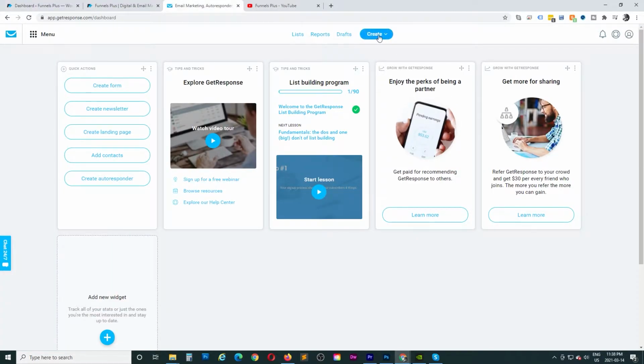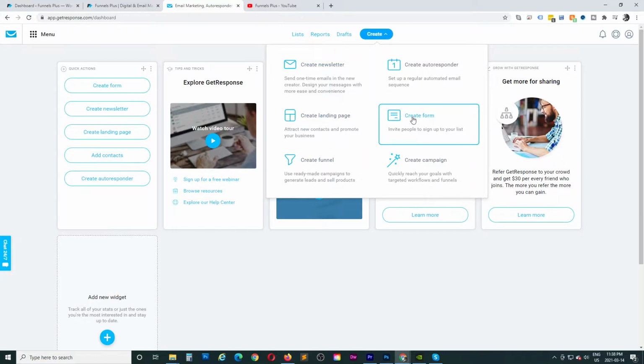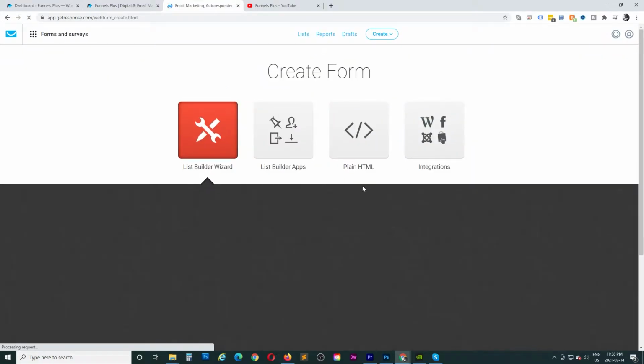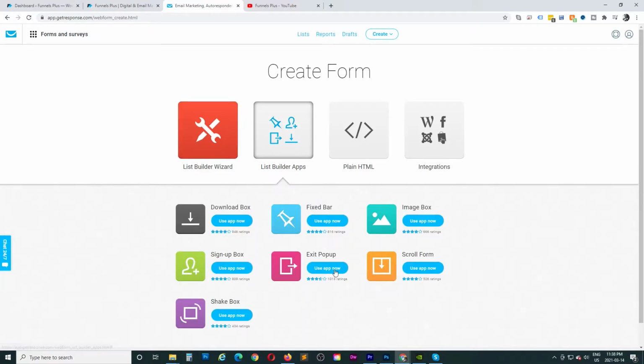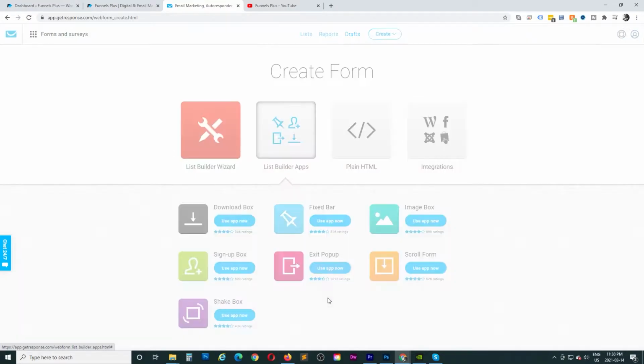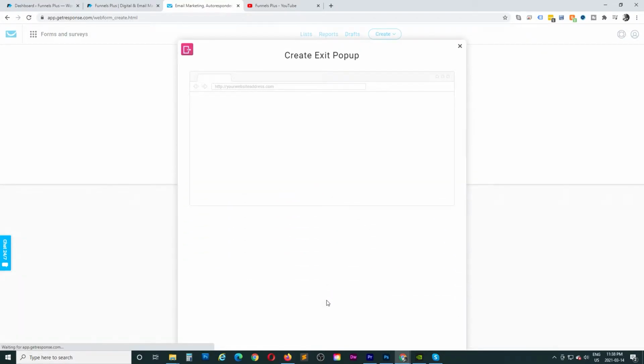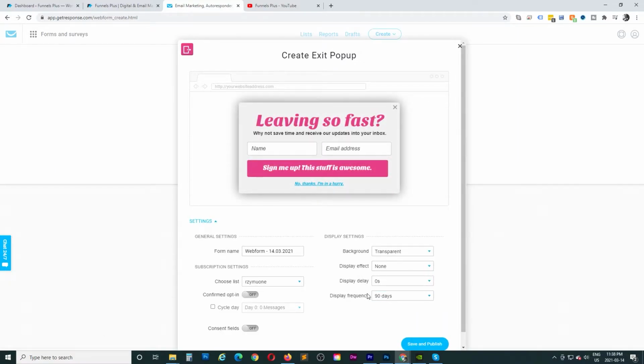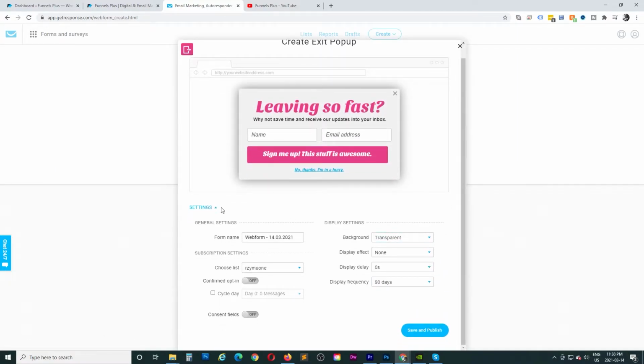GetResponse. Click Create Form, List Builder Apps, and use App. This is the exit pop-up. And in here we have all the settings we can change, and of course our exit pop-up.